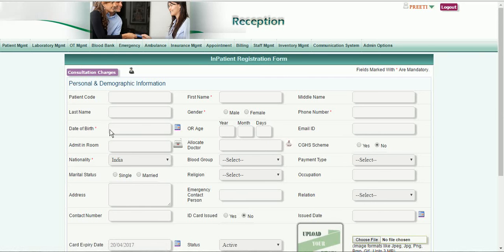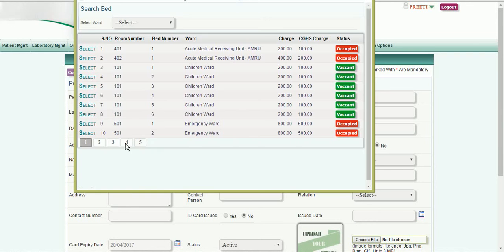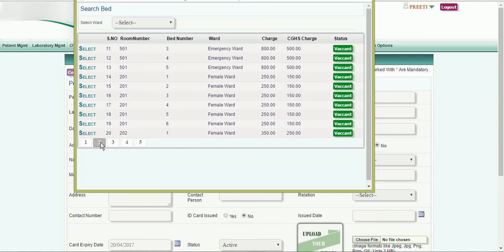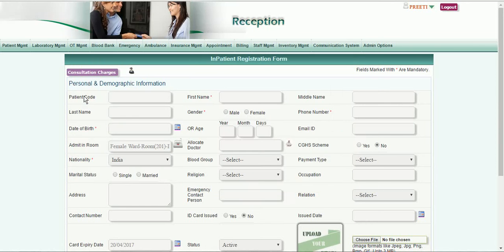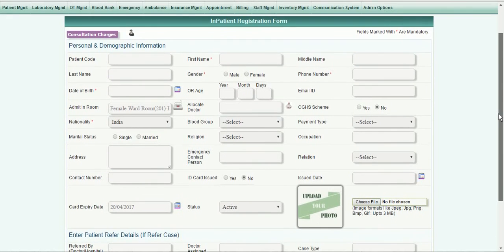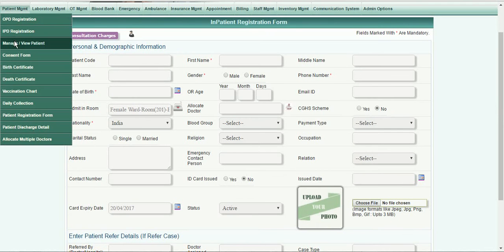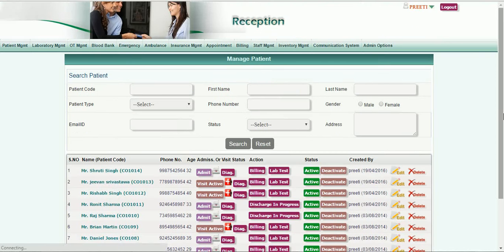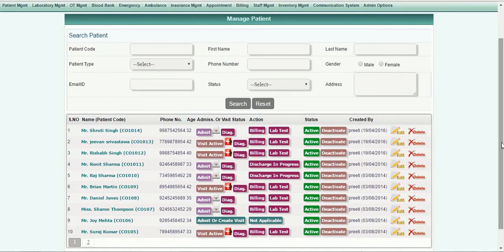Here we can register inpatients and directly allocate them an available bed in the hospital. Available and occupied beds along with their charges can be seen on the same page itself for better and fast assistance during registration. After registration is done, patients' records can always be seen on this page even if it's the patient's another visit to the hospital.